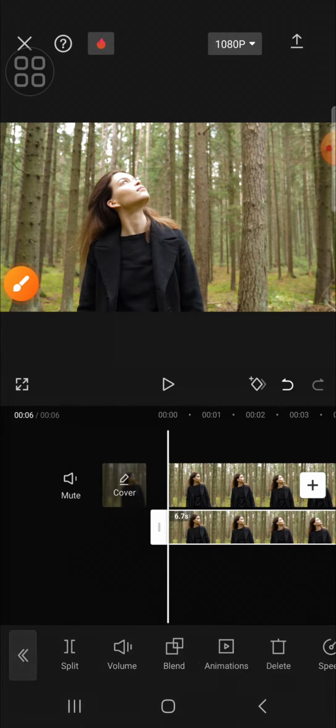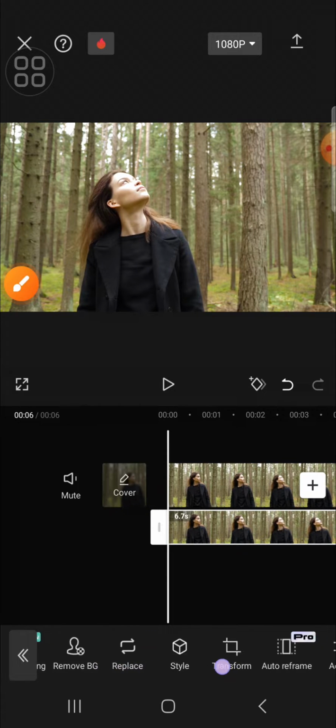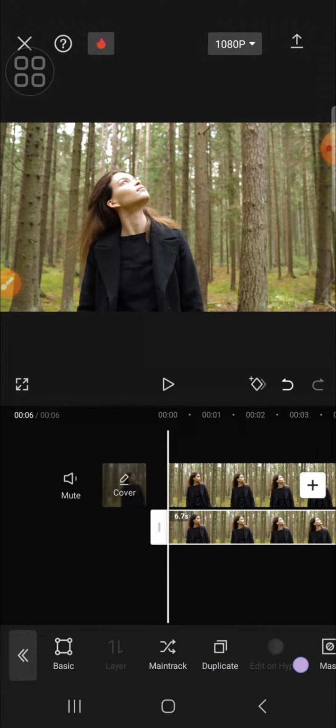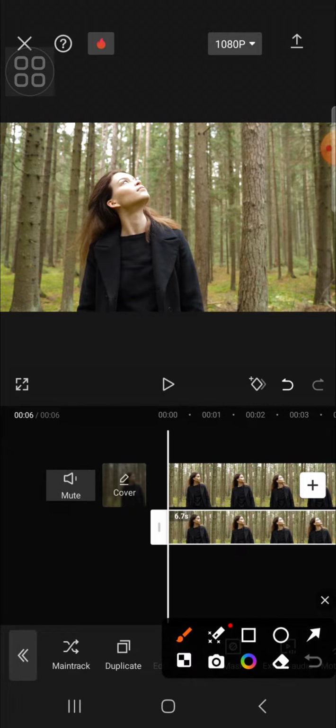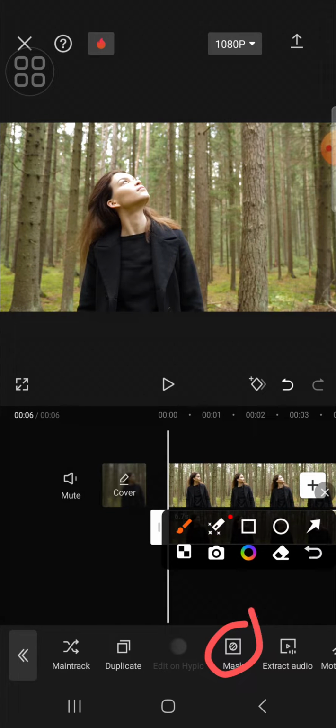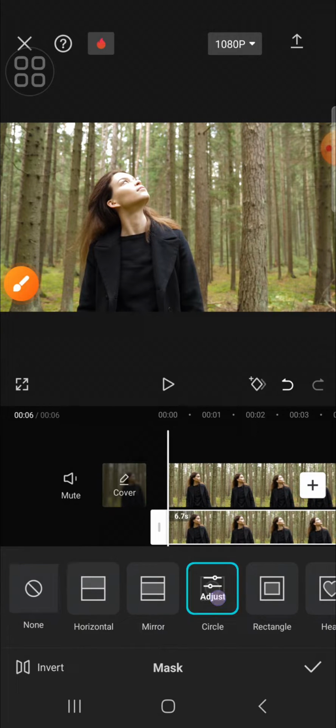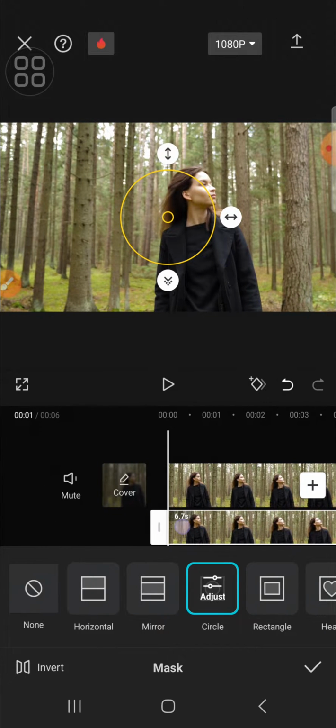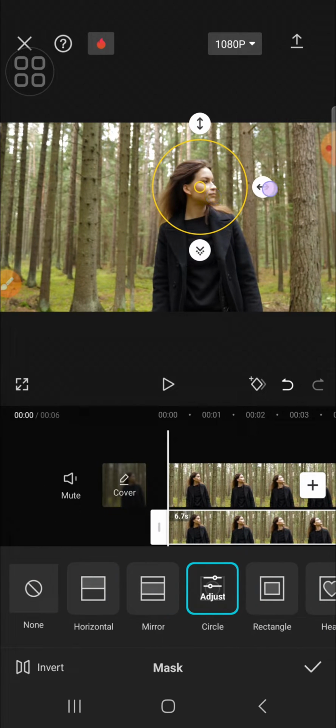You just need to click on the clip, then click on the mask option. So this is the mask option. You have to click on it, then select the circle mask, and we're going to adjust the position of the mask and the size as well. So put the mask on the girl's face like this, then you can adjust the position and the size.